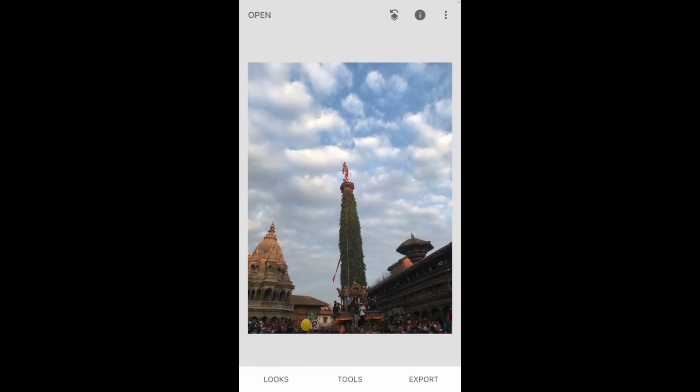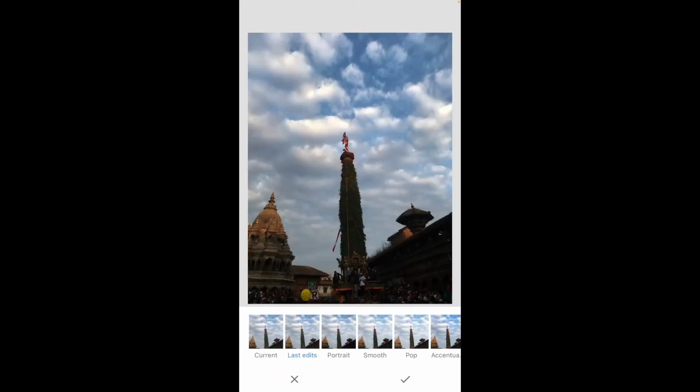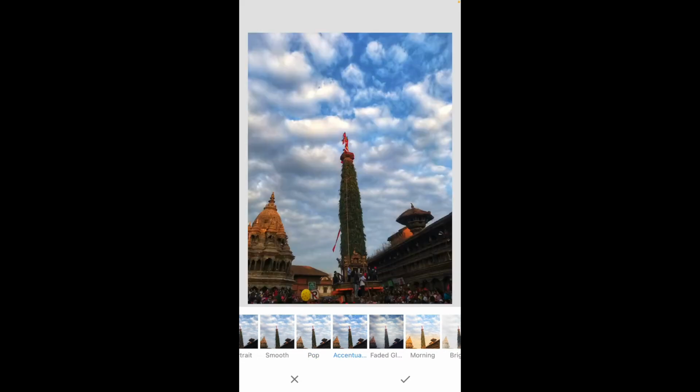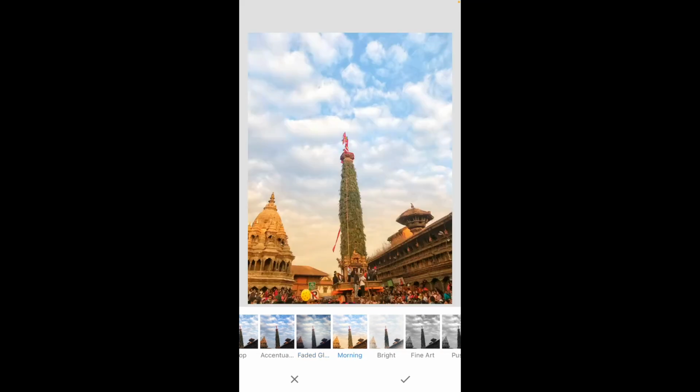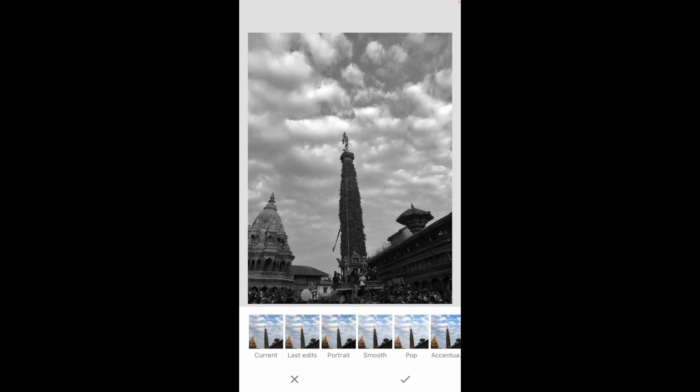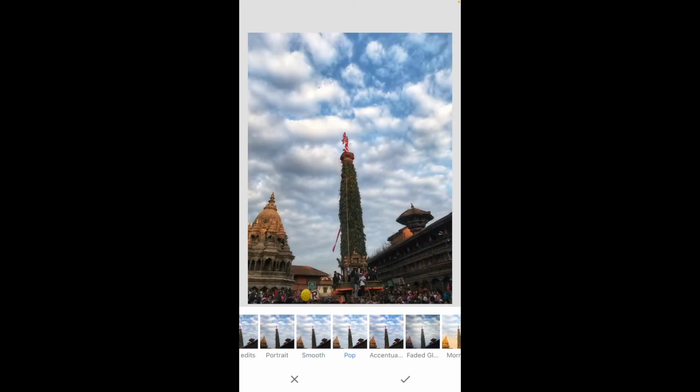When you click on looks, there are different filters that can be really interesting to use in a photo, like different things. I think my favorite is this pop. So if you want to change this look, then you have to click on the tick mark which is on the bottom right corner. So in similar way, there are many things to do.